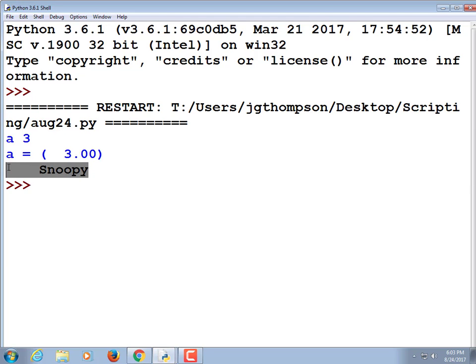Okay, here we see Snoopy. Snoopy's filled out to 10 spots. 1, 2, 3, 4, 5, 6, 7, 8, 9, 10. What if you didn't want it right justified? What if you wanted the spaces to be tacked onto the end of it rather than the beginning?